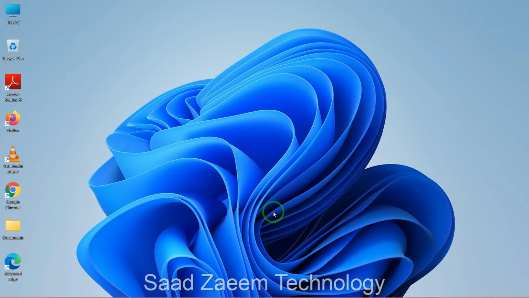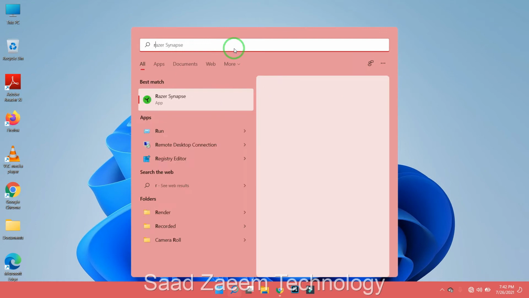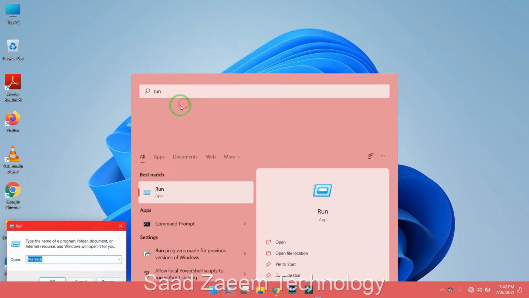It's not 100% that this would fix your problem, but I'm going to show you more fixes that should fix your problem. So let's go to the second fix now. For the second fix, go again to the search bar, start, and type in run. Now click on the first option.